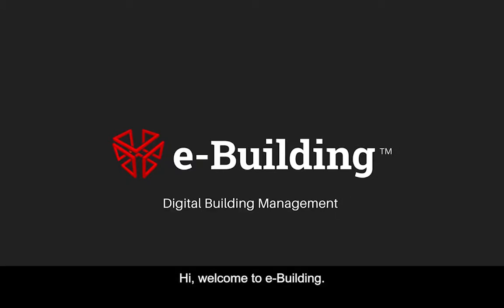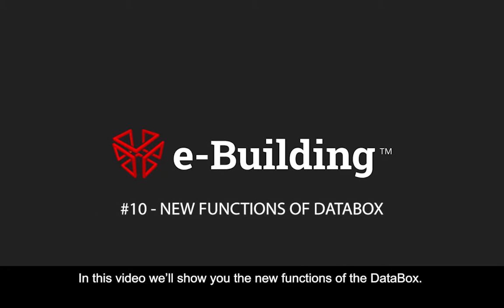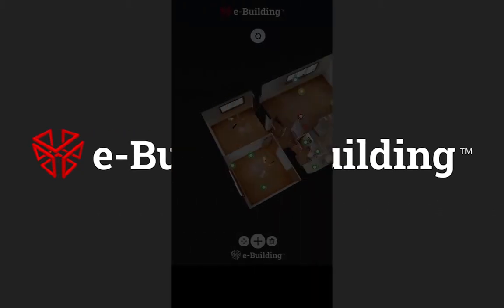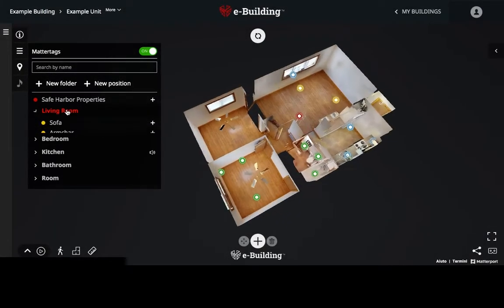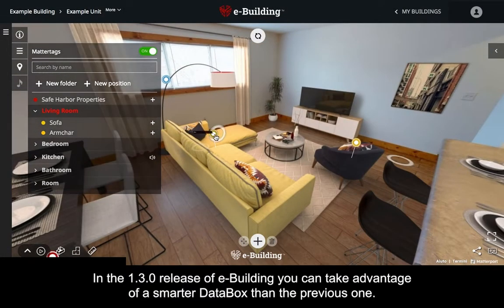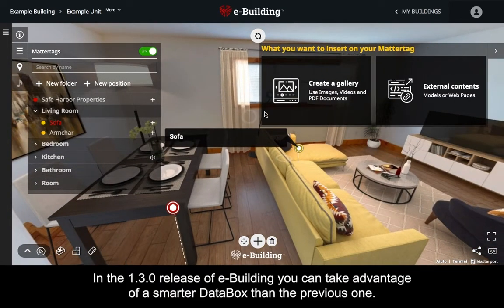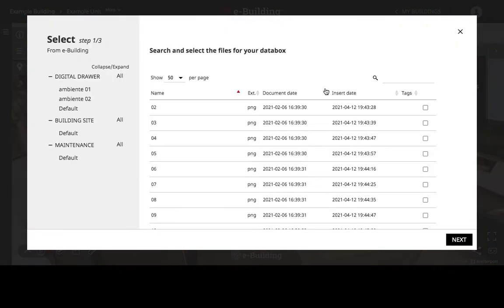Hi, welcome to eBuilding. In this video we'll show you the new functions of the DATABOX. In the 1.3.0 release of eBuilding, you can take advantage of a smarter data box than the previous one.